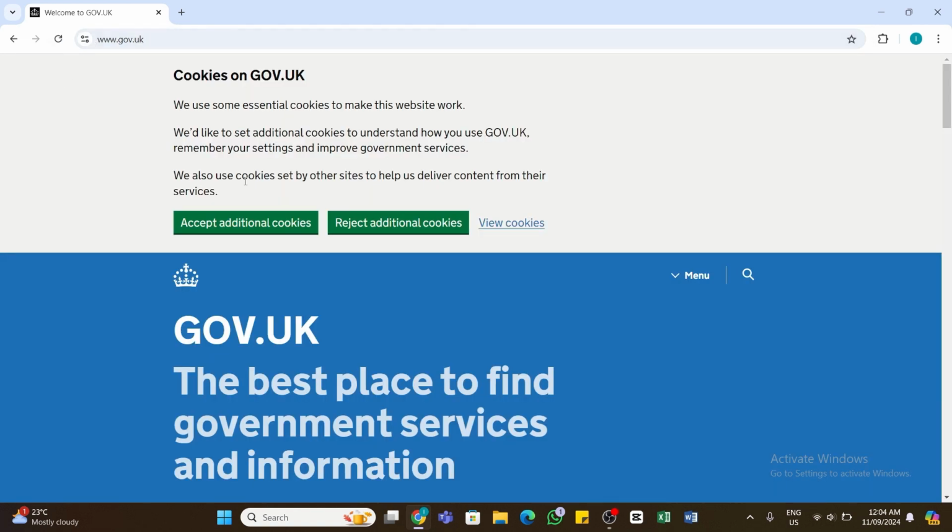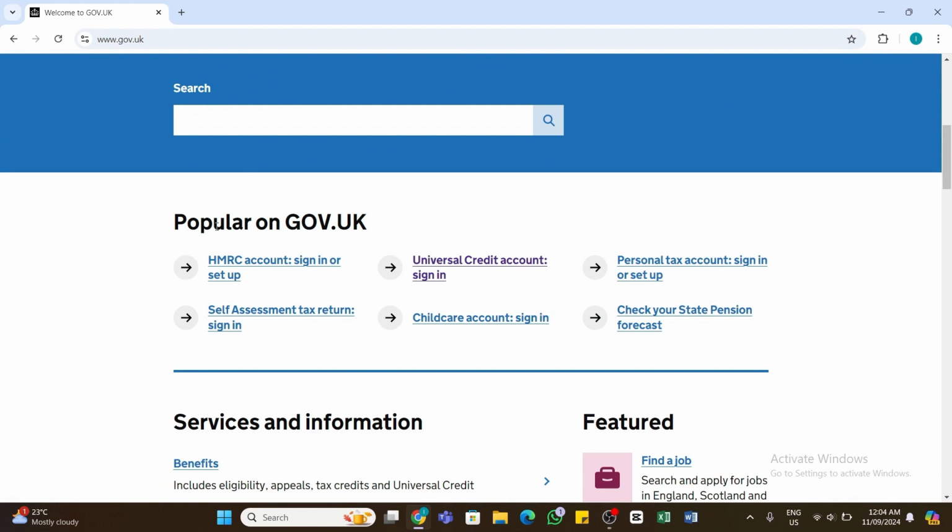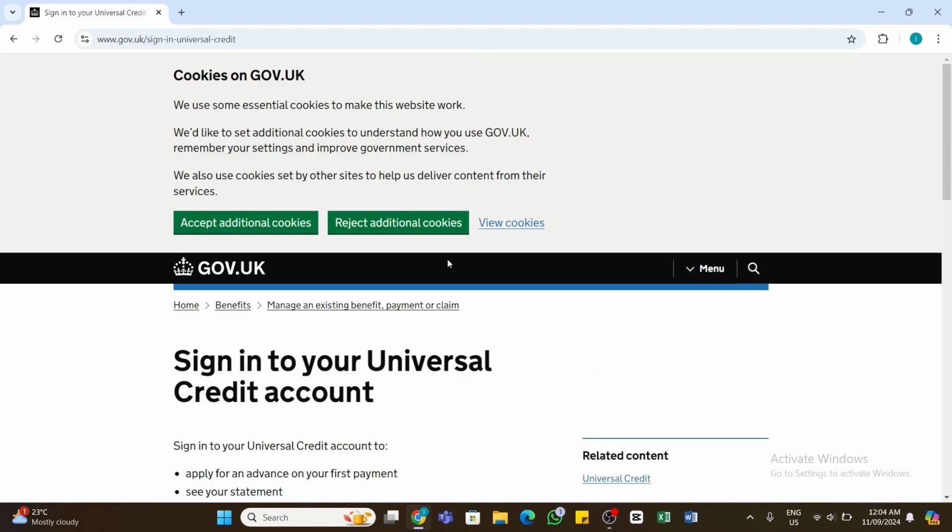In this page, you need to scroll down and here under popular on gov.uk, you need to find Universal Credit account. Once you find it, you need to click on this link, and once you click on this link, here you will reach this page.